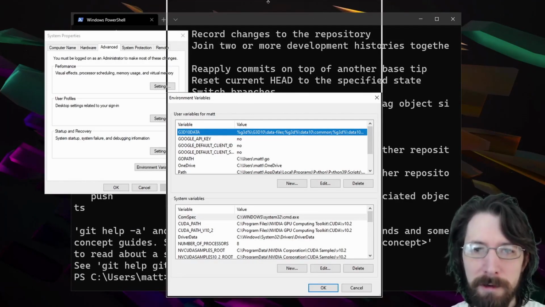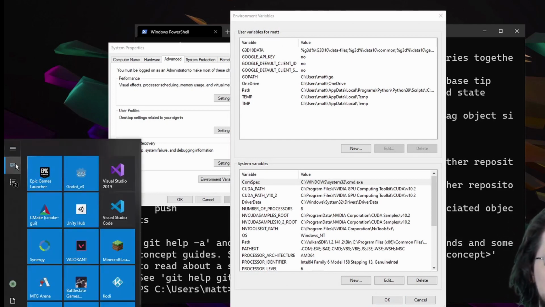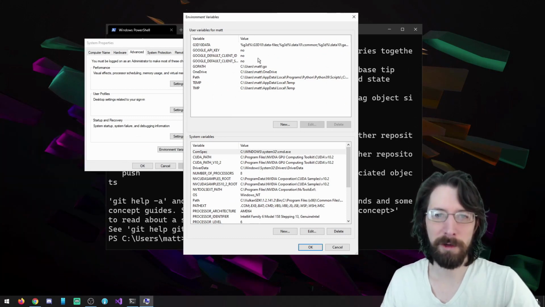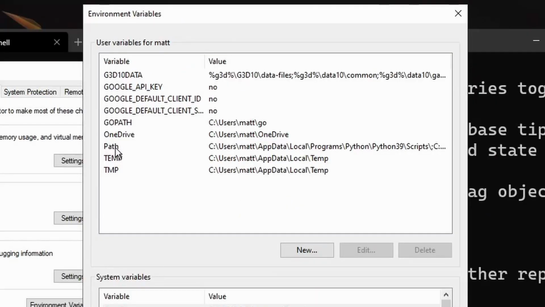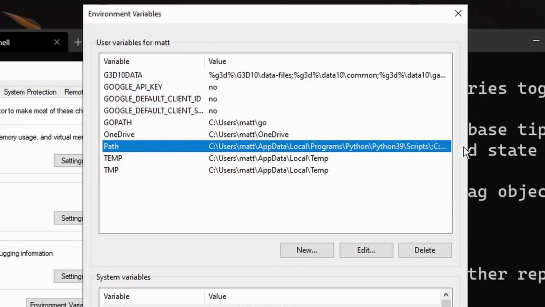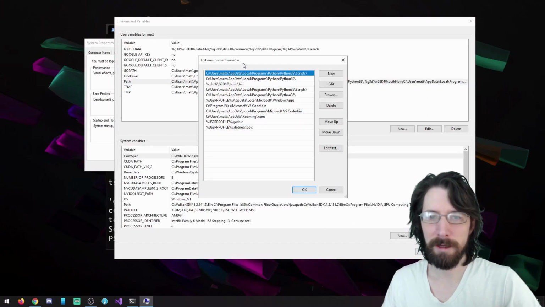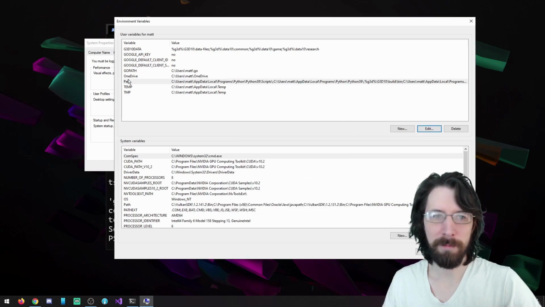So what we see here is two different sets of things. We have environment variables for your account. So when you're logged into your account, which I'm logged in as Matt, I have all these environment variables. But then you have ones that are just for your system in general. So you have one of them labeled path right here, and that's the main one we're going to focus on today. And you can either double click on it, or you can click edit, see the full list of them.